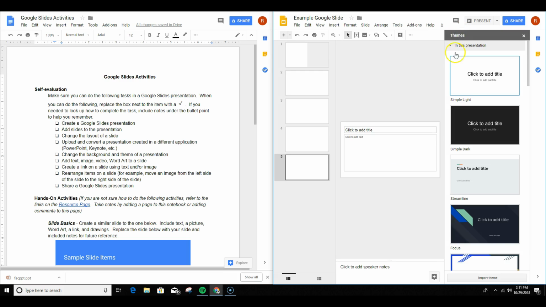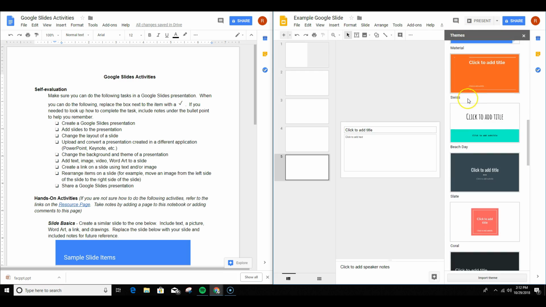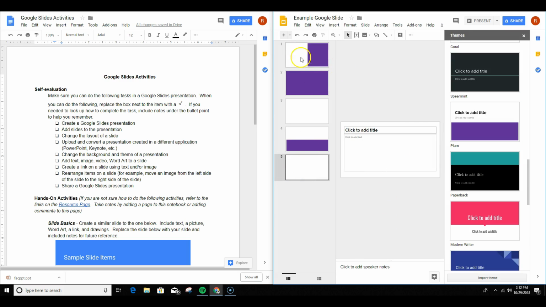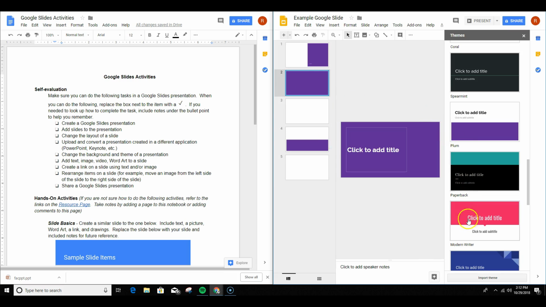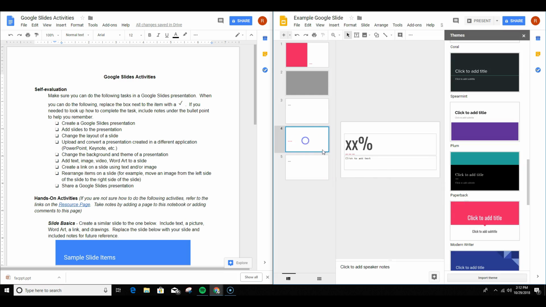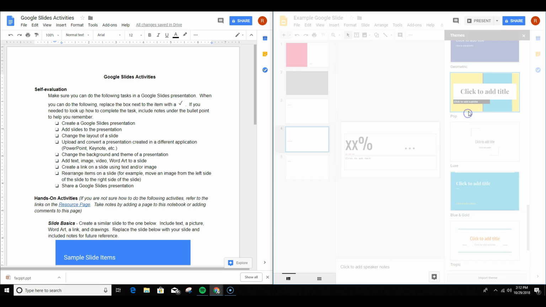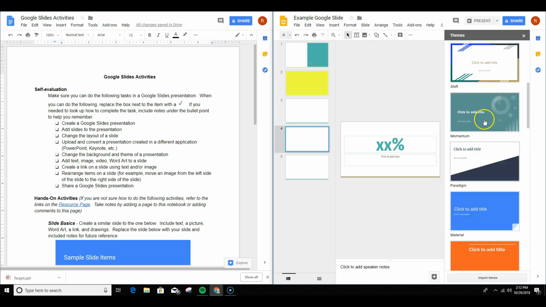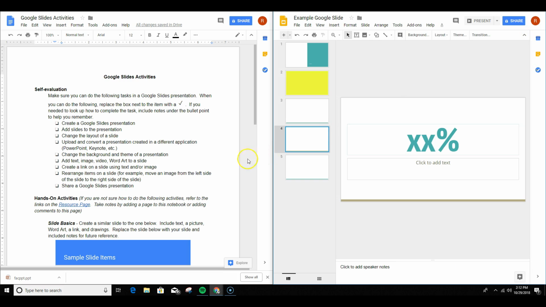Now themes are nice. These are already built in, ready to go. Let's go ahead and grab this one here. Now as you see, it applies the theme to every slide we have. We could change these back, put them to a different one. As you see, every time I click on a new theme, the current slides that I have change with it.